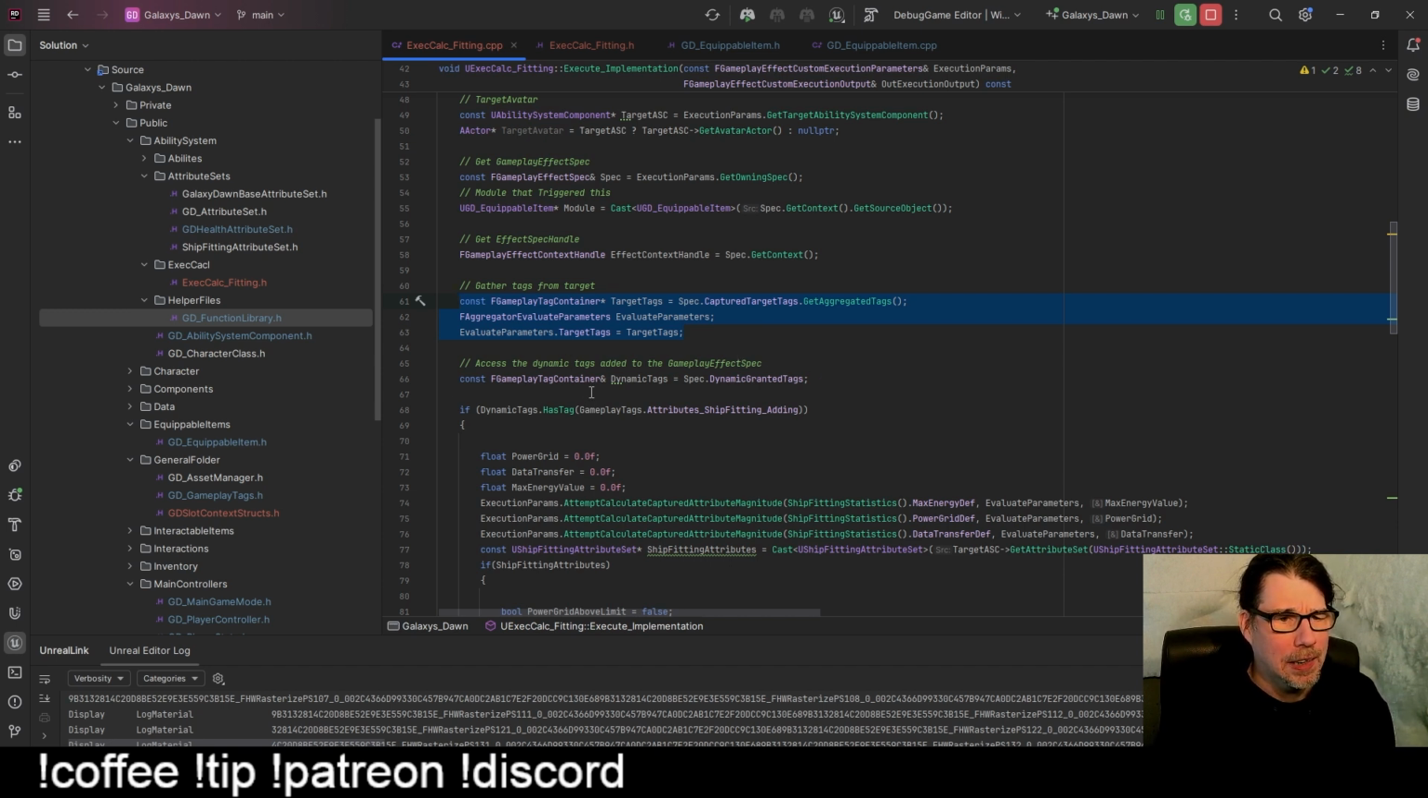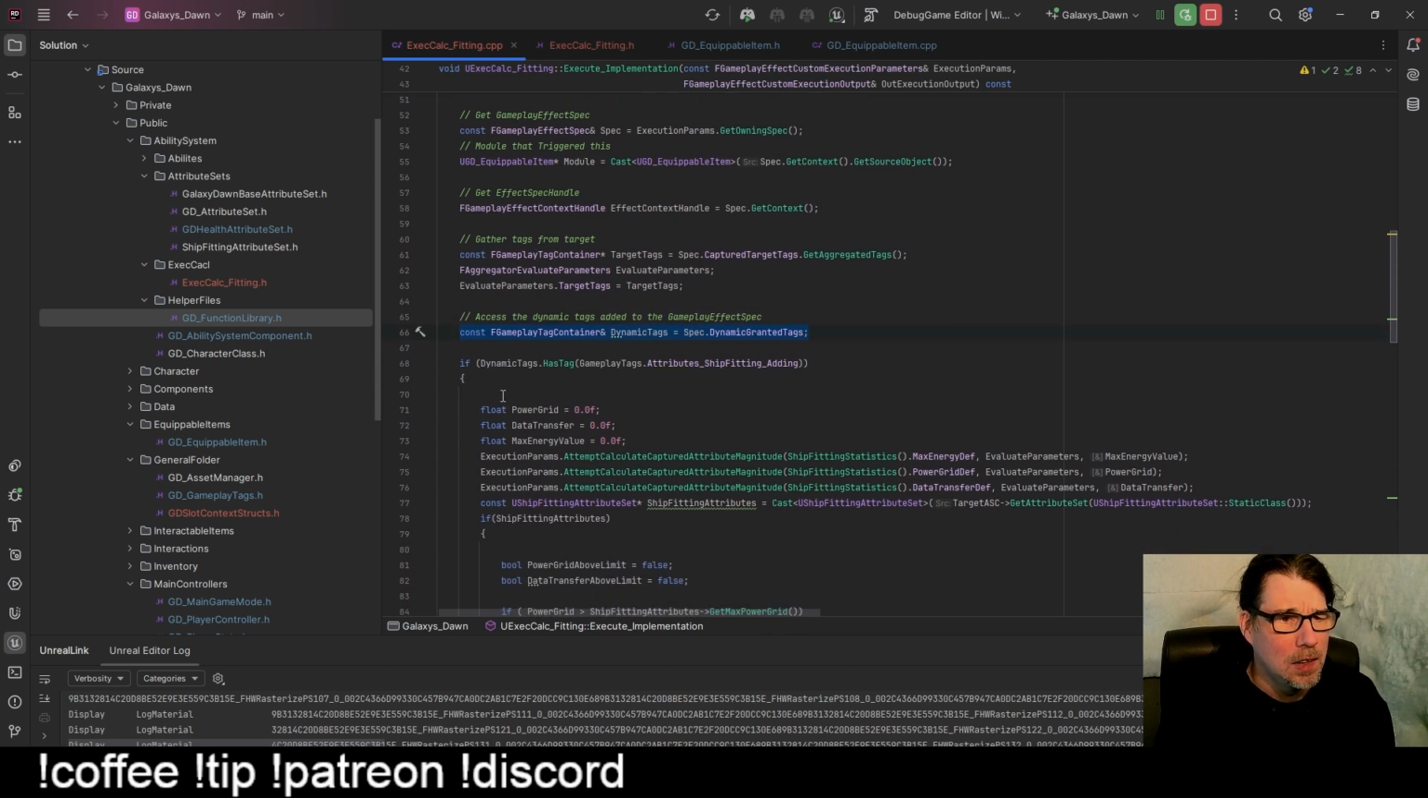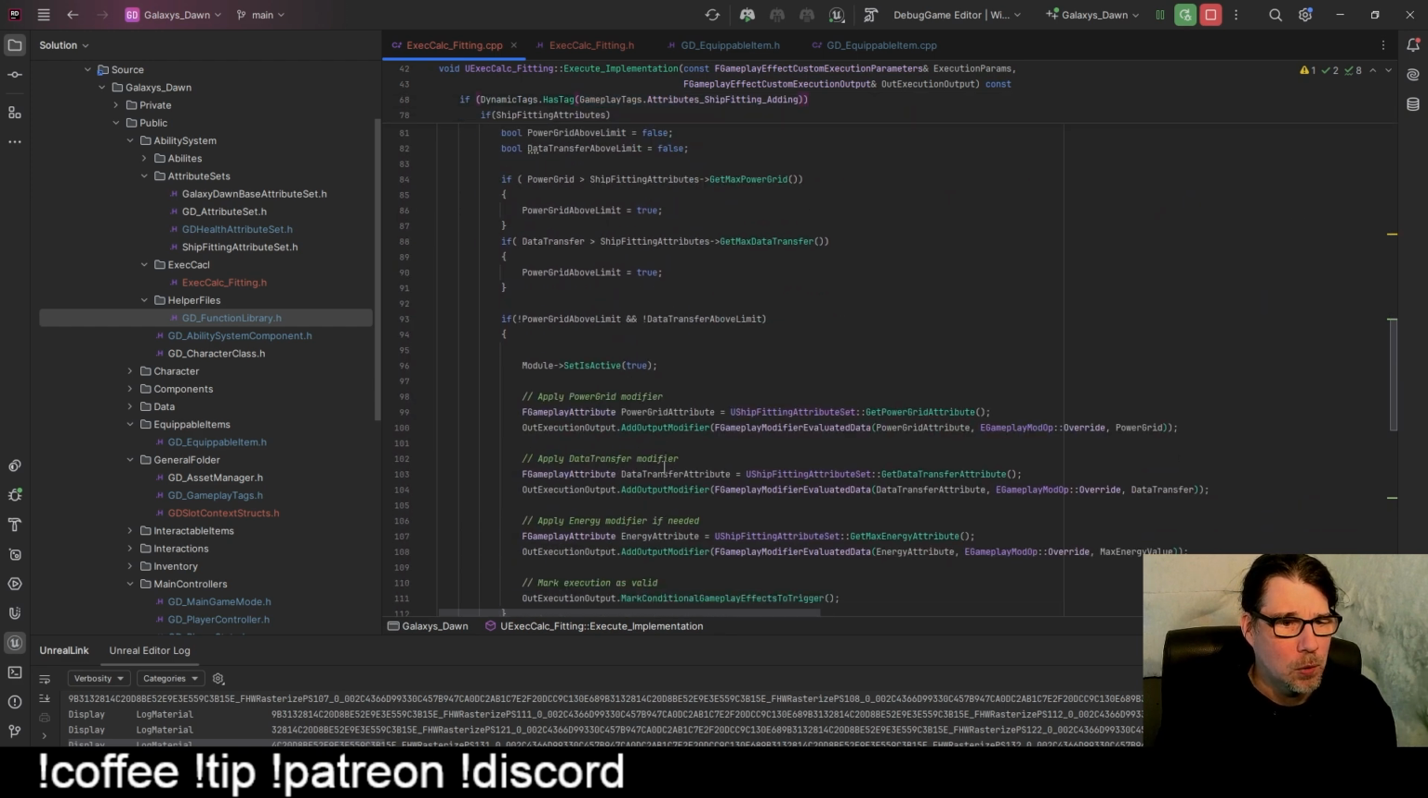And we are getting a tag container with the dynamic tags. So now we have a dynamic tags container. So we can check that dynamic tag. Has it a tag of adding? So here's my adding tag. Are we adding this module or are we removing it? So that's what I'm checking here.